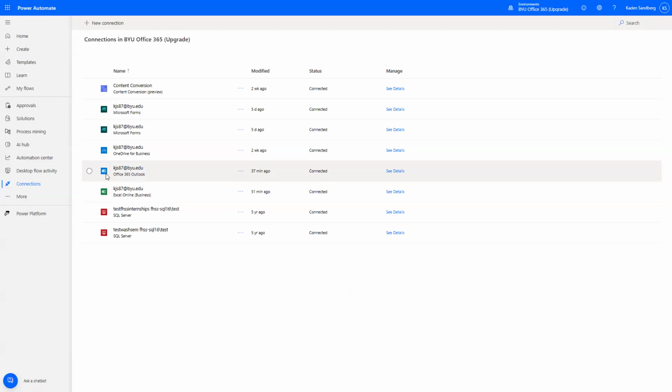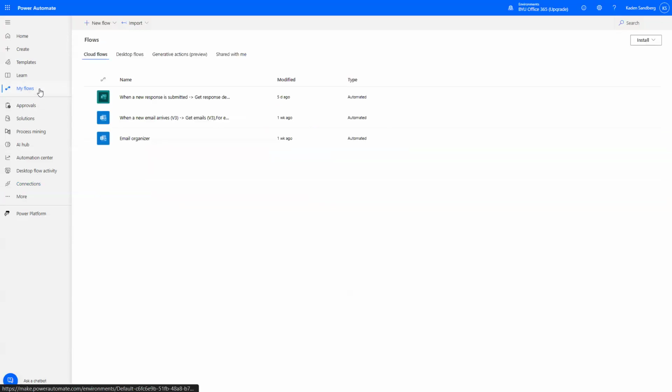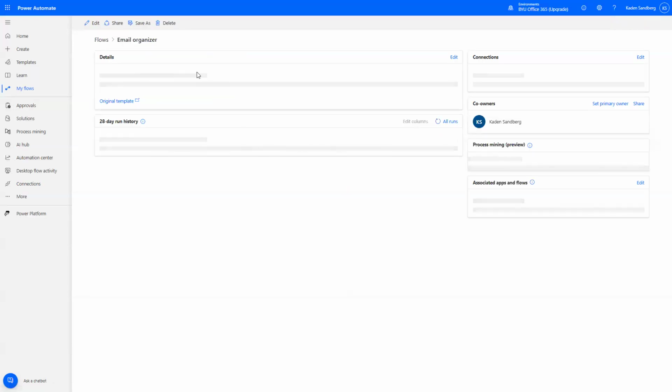So you'll go ahead and do that for both the Excel Online and your Outlook email account, whatever that might be. Once you have those two, we're ready to move on to the next step. Our next step then is to go to the flows, create a new flow, and it'll ask you some questions. You can go ahead and skip all of those and just open up a new flow.